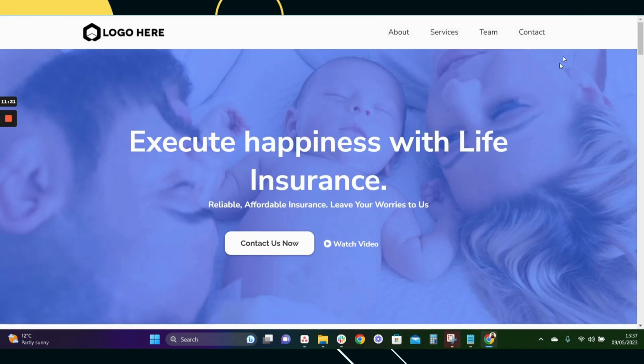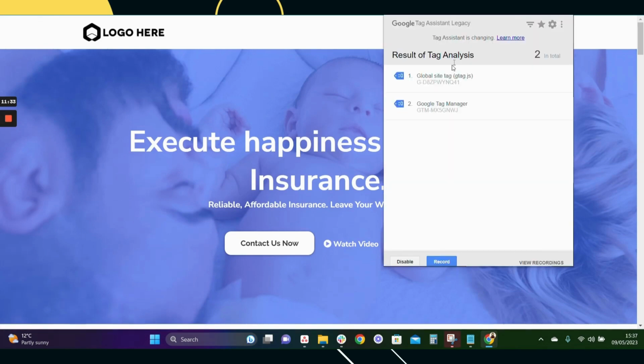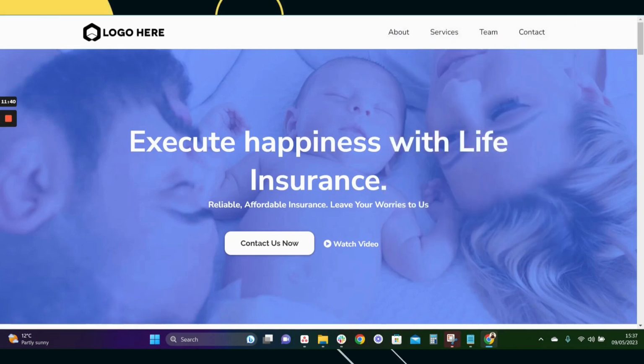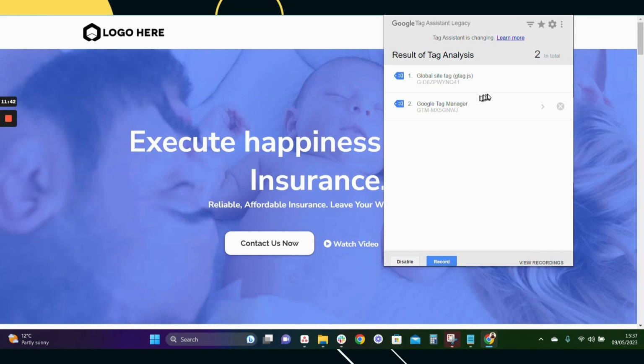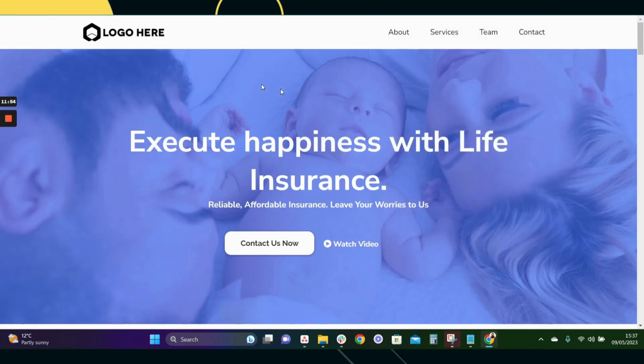Again, just want to check everything's working on Google Tag Assistant as well. So good, it's got the site tag on there and it's got Google Tag Manager on there. Perfect. The site tag is because I've set up Google Analytics. If you want to learn how to set up the basics of GA4, I'm just popping a little video in the top left hand corner, so you can see how to set that up with Tag Manager. So that's there, but you should be seeing this.